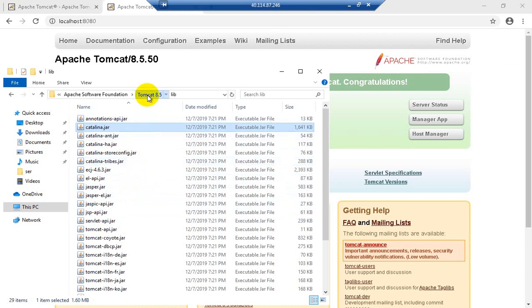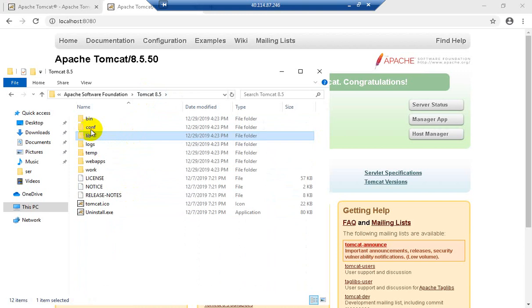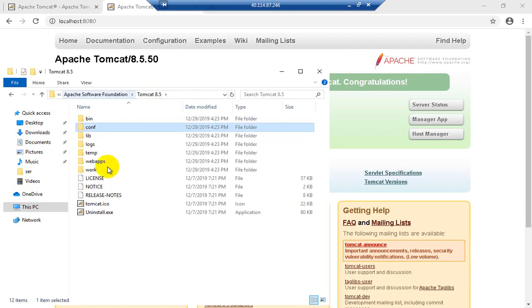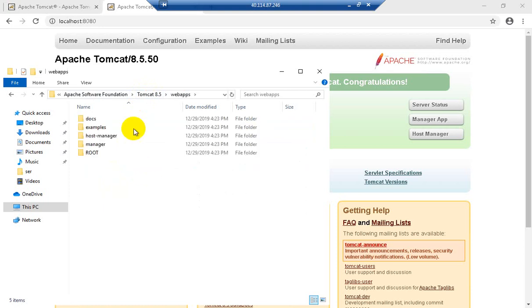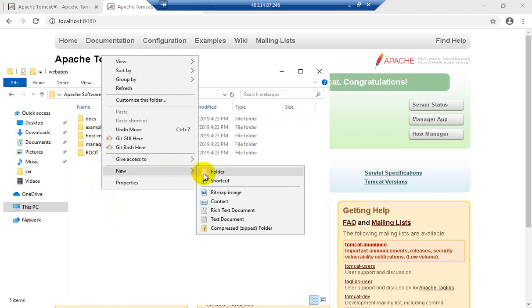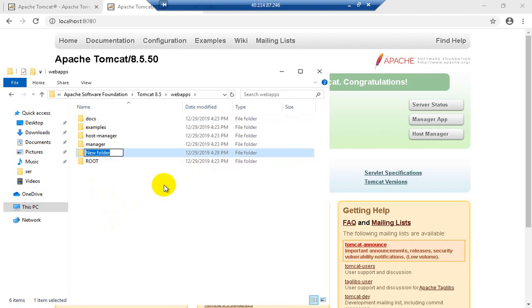And the configurations, the username, password, and all this will be provided in this conf folder: server.xml, tomcat-users.xml, web.xml and all. In the logs folder, you will find all the application logs whenever you want to troubleshoot. In the webapps folder, you can host your different applications. If I create one, I can create my own folder here, UD, let's say.